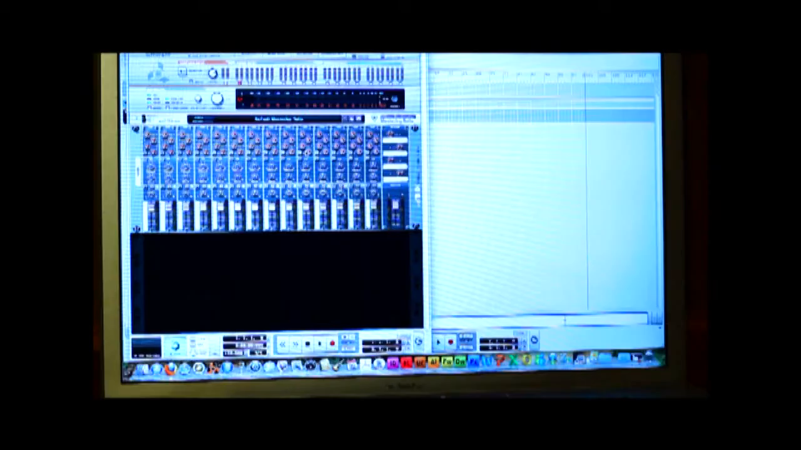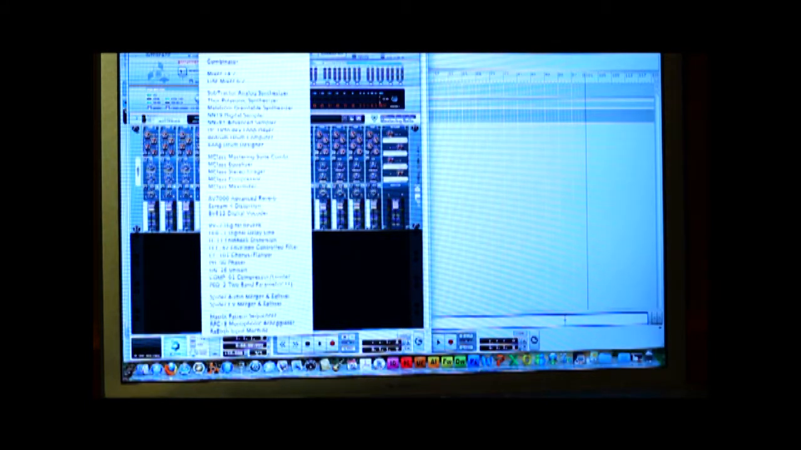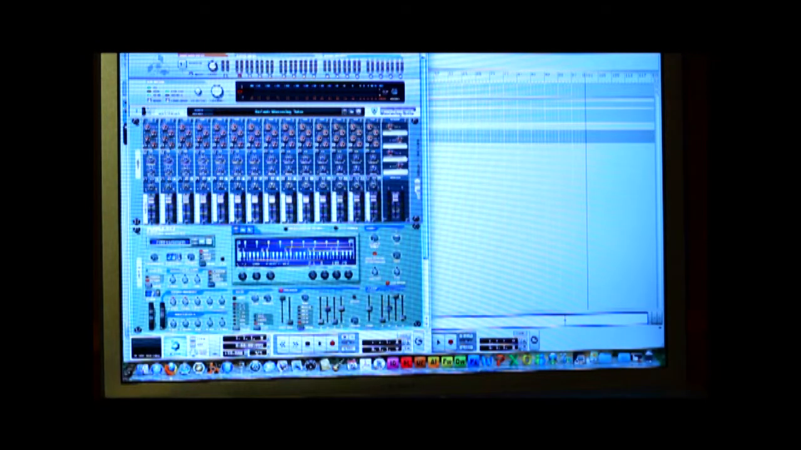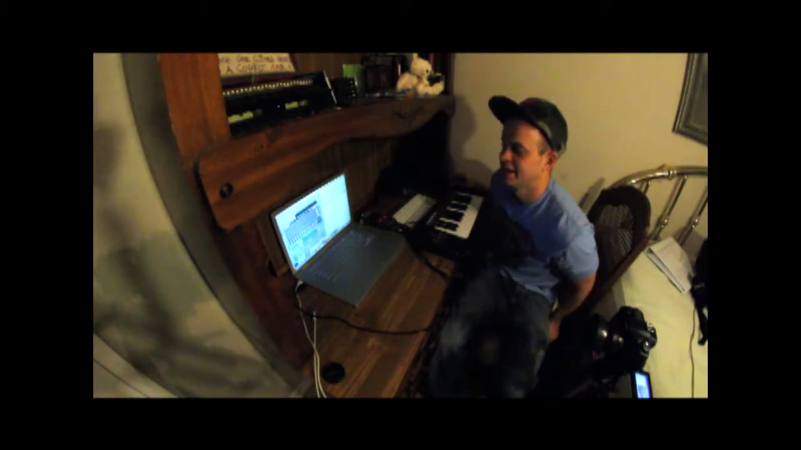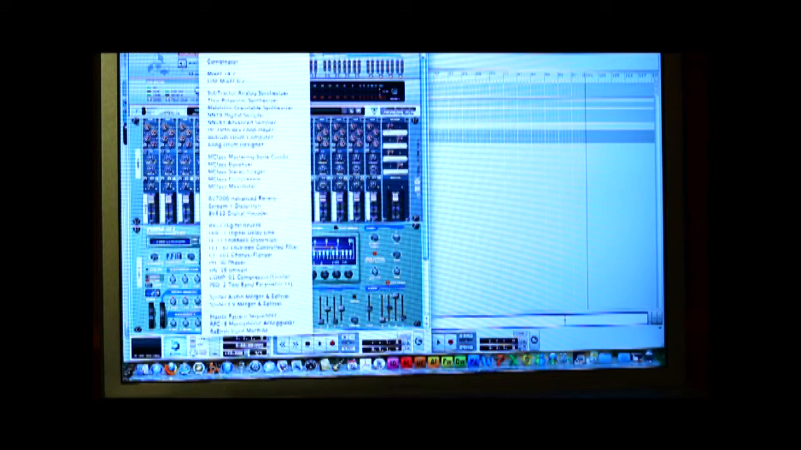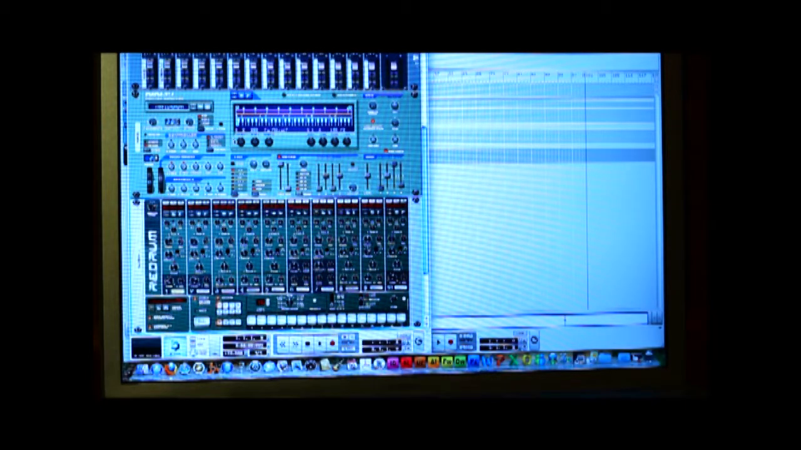Here's your mixer right here, and this is where you can add different instruments. Generally, I work with two main add-ons that they have here. One is an NN19 digital sampler, and that is where I work for my sounds, like my keyboard sound or organ sound. I also go up here to Create, and I use a Redrum drum computer. This is where I can sequence my drums.